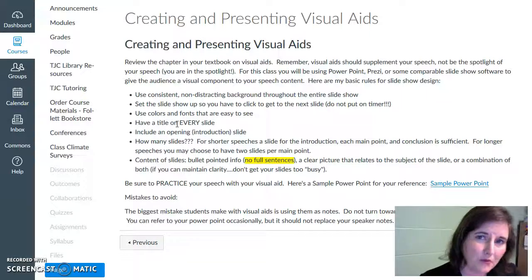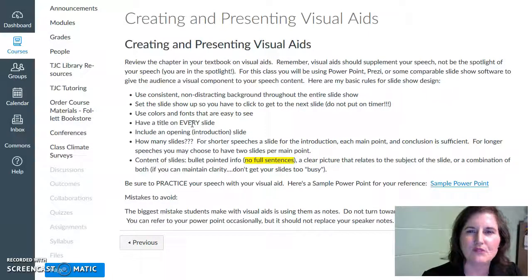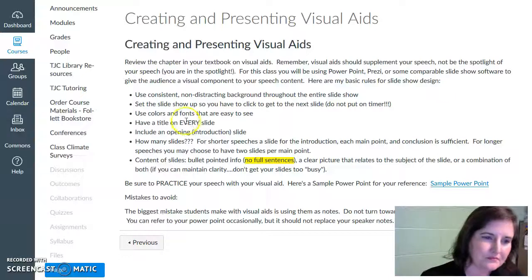What I like on PowerPoint is a title on every single slide. At least that's consistent throughout the presentation. You need to have a title on your introduction slide, and then a title on your first main point slide, and then a title on the second main point slide, and so forth and so on. I don't care what the rest of the content is, at least you should have a title on every slide. And so that leads us to how many slides should we have?